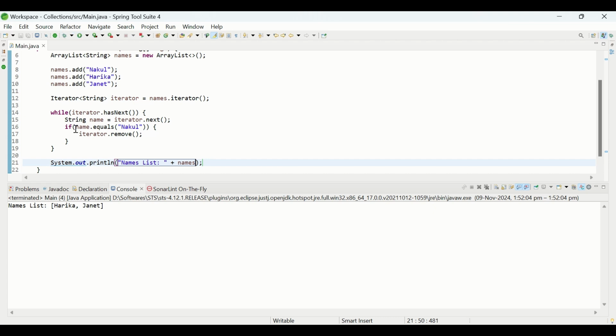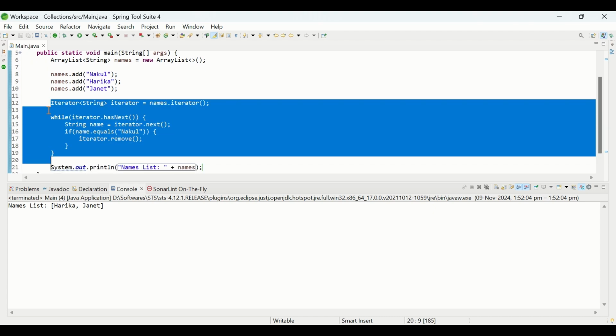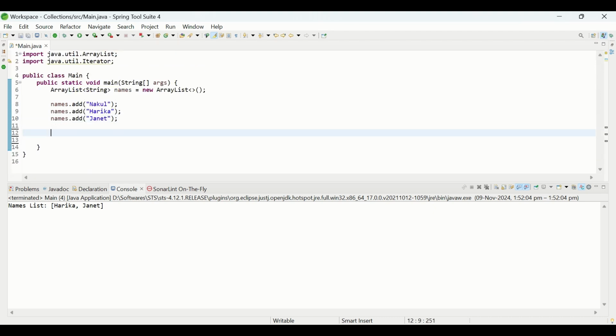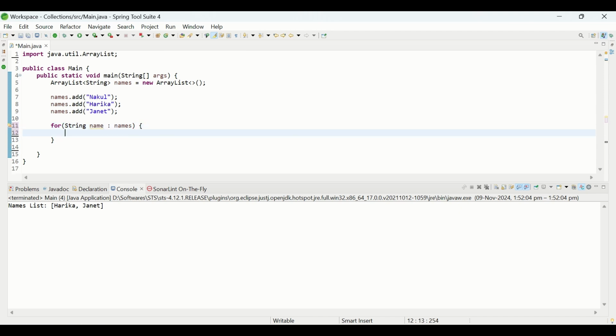So I have already created the array list. I will remove this code first, and here I will use the for each loop. For that I need to write for, and then the data type I am going to use, that is String. Then it will be name colon names. So names is the list of strings that contains the names which I have added, and one by one it will return the string, and that I will print here. Sysout name.